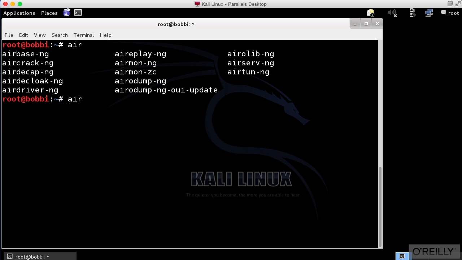So I've got Aircrack Next Generation, Airdecap, Airdecloak, Airdriver, Airreplay, Airmon, and then Airodump, which we can use to actually capture packets over the air. And we've got Airolib, Airserv, Airtun, and so on. So these are the different tools that are available in Kali that are part of the Aircrack suite of tools and utilities.